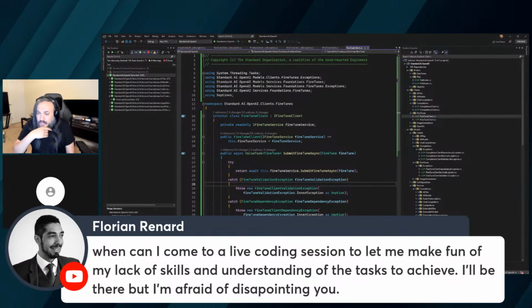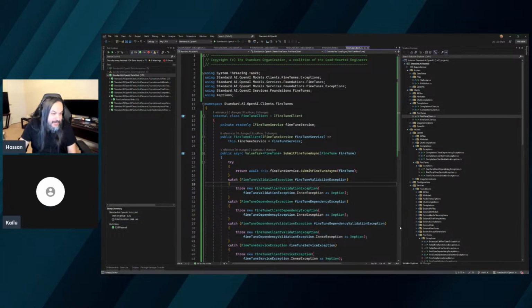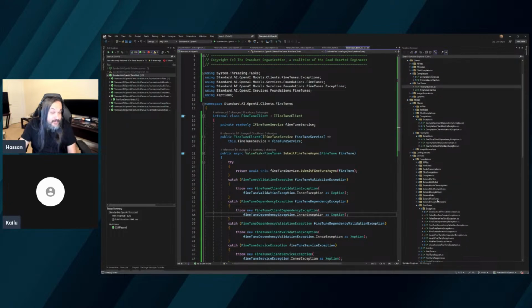Florian says, when can I come to a live coding session to let me make fun of my lack of skills and understanding of the tasks to achieve? I'll be there, but I'm afraid of disappointing you. Well, if you're going to show up on a live session, you have to write code, son. That's the rule. You can't just show up and be pretty. I mean, be pretty, but show up and do some code as well. But it's not mandatory, the pretty part. The smart part is important though. So you can jump in anytime, Florian. Come and say hi. Again, it's a community hangout. But if you show up, I'm going to make you do things.